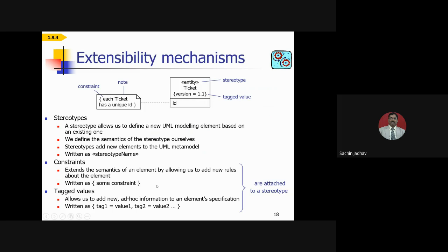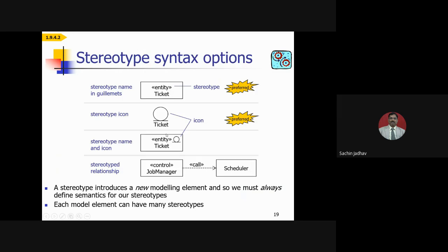Right, constraints extend the semantics of an element by allowing us to add new rules, and they can be written in curly braces with the constraint name. So here, for the ticket ID, you want to specify that the ID should be unique. Each ticket has a unique ID. That is the constraint. Tag values allow us to add new ad hoc information about the element specification, and they can be represented as the tag name equal to its tag value. So the tag name here is version and the tag value is 1.1. Okay, so these are the extension mechanisms.